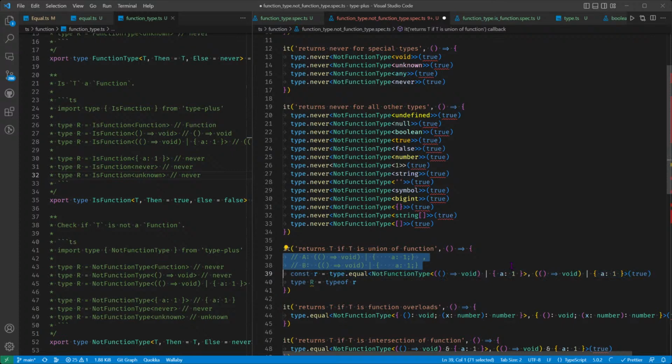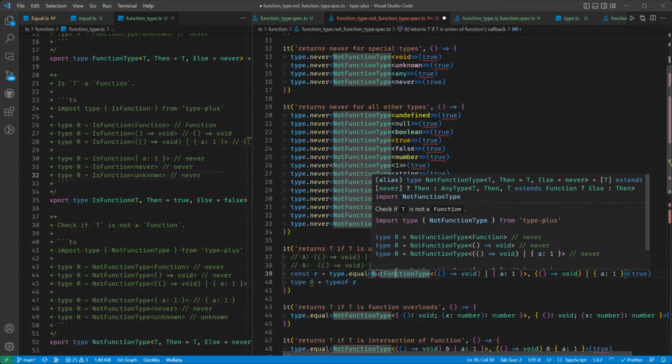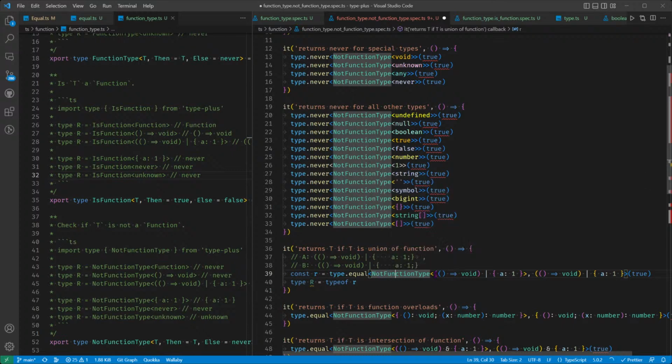Okay, so is this correct? Is this meeting our expectation? The code is simple, right? It's just the flip side of the function type, but is it what we want? So let's think about it. It is not a function type, right? One of them is not a function type because it is true, it's passed through. And my gut feeling is, yes, this is fine.